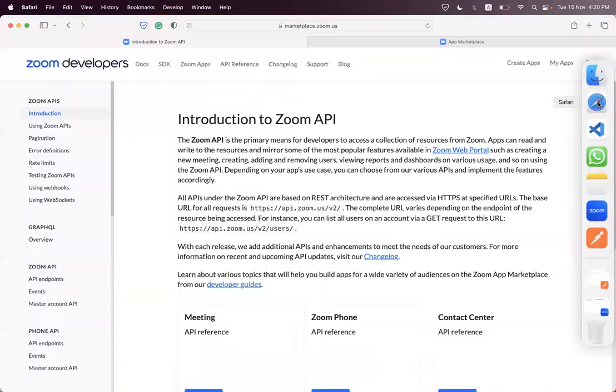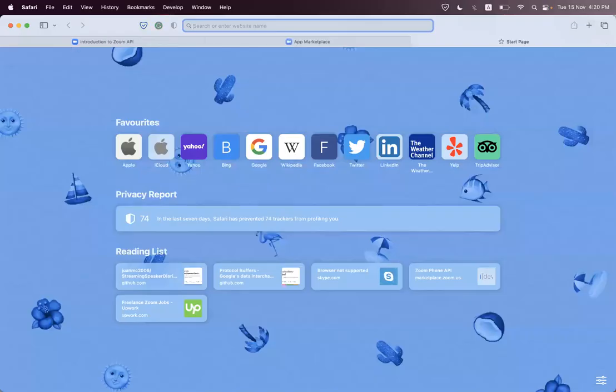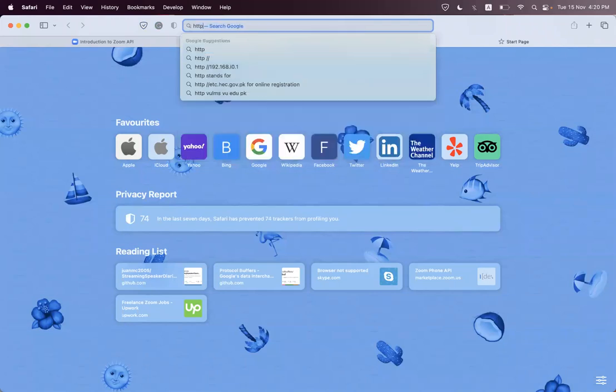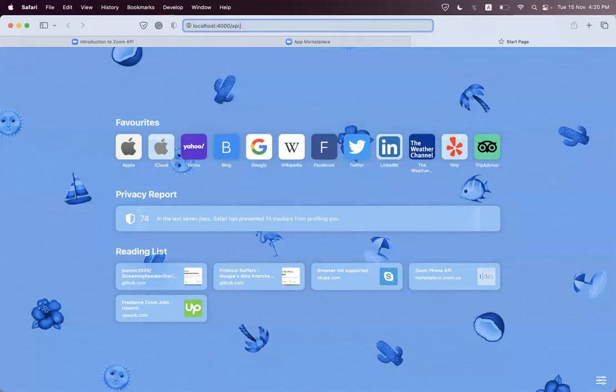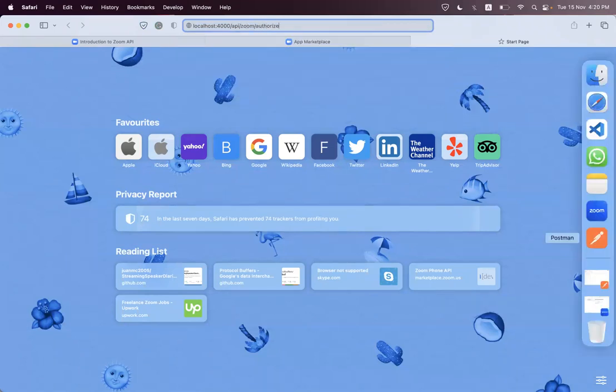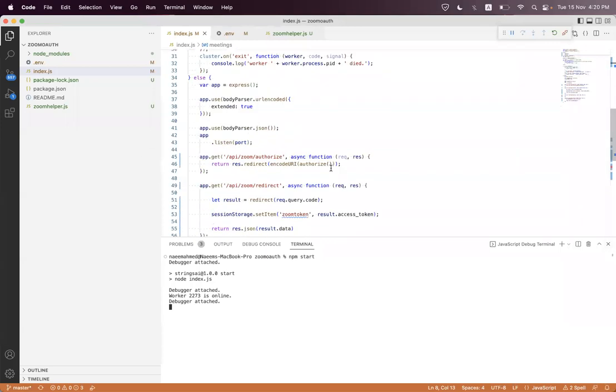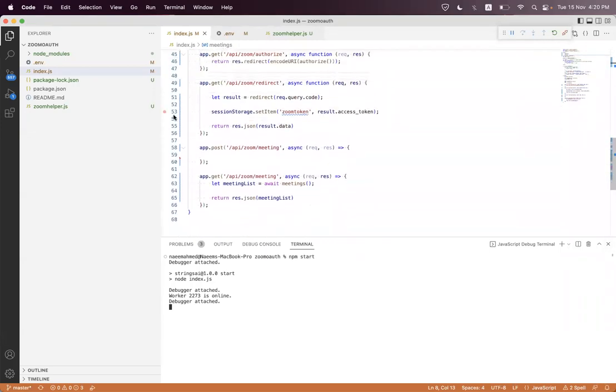Okay, we just navigate to HTTP localhost port 4000, the API, Zoom, authorize, and we must place a breakpoint so that we can see that all the things are going.